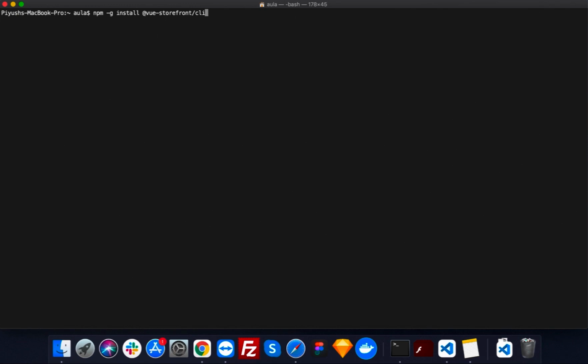Once you install this package, it's time to initialize your project with the help of the npx command. All you have to do is run the command npx @vuestorefront/cli init.